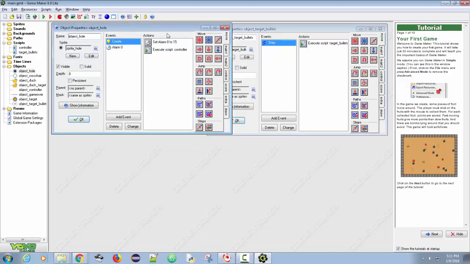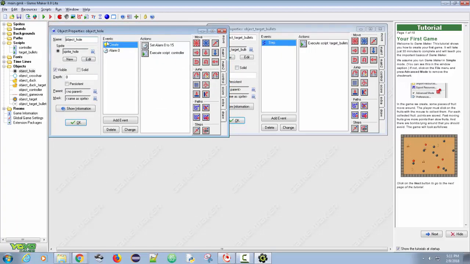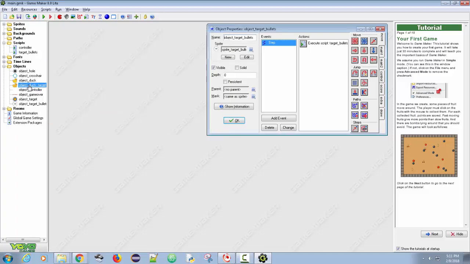Object whole versus object target bullets. Object whole has two events, and one event has two actions, including execute script controller. We can fix that. We can put that all in here as well. And then there's alarm, and there's that. Okay, and let's look at another object while we're at it.